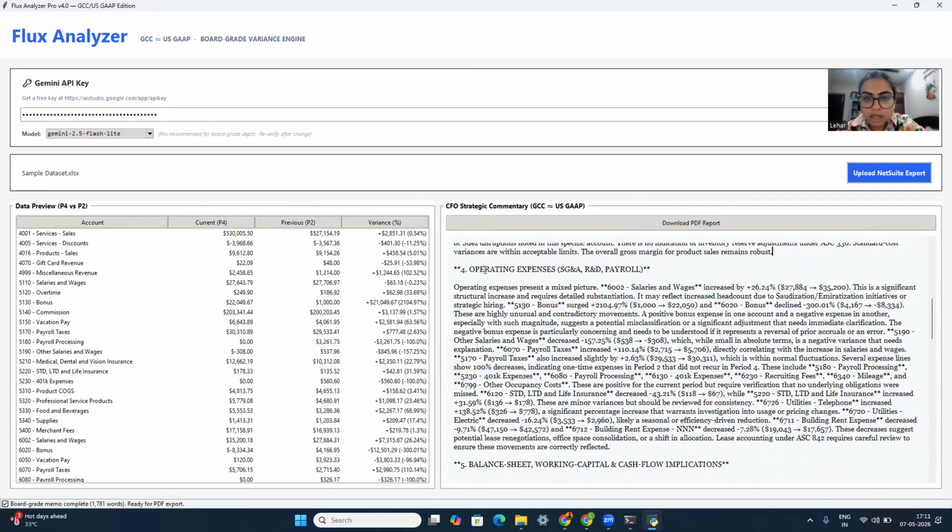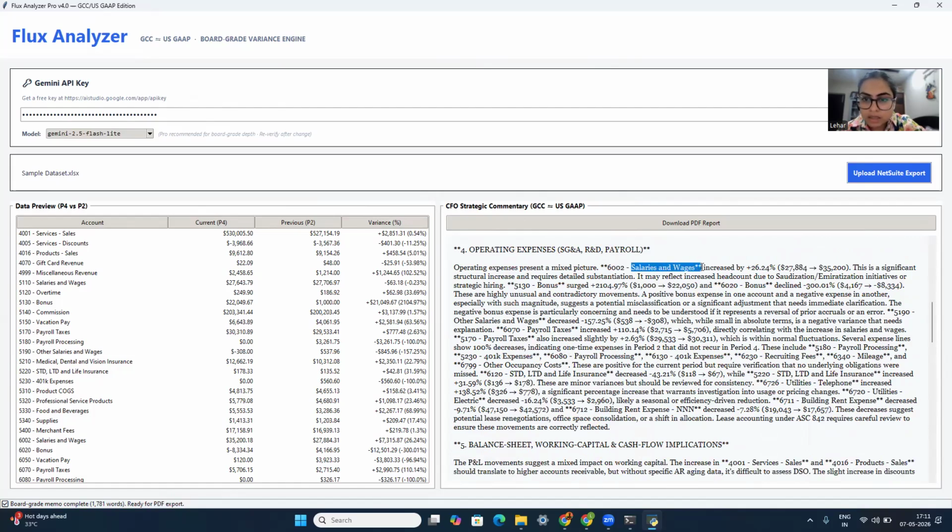Similarly, we can see about the operating expenses. Here also, it has analyzed salaries and wages. Then bonus, there is a decline. It has highlighted that as well. And here the bonus has surged. So these are highly unusual and contradictory movements: a positive bonus expense in one account and negative in another. So it has highlighted it as a concern.